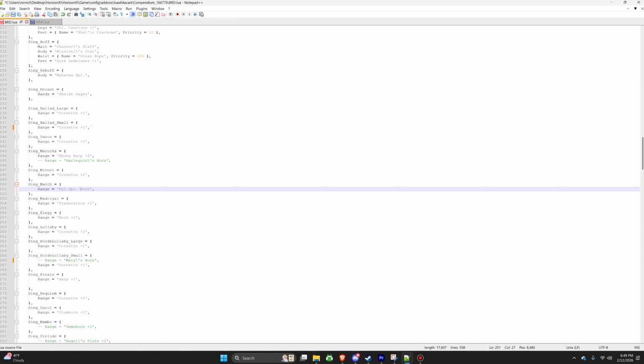Same with the Royal Horn. It's a +1 to March, automatically +1 to March. Same, it continues on. The Traversiere +1, that buffs Madrigal. And that way you're not having to use equip sets. You're not doing delays or wait ones. It's just automatically shifting to the right instrument for the right song.